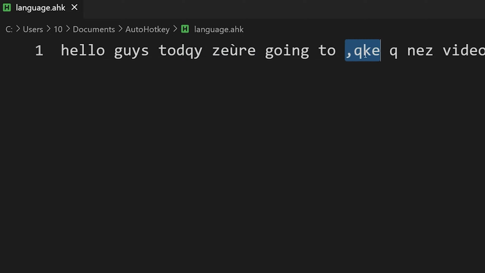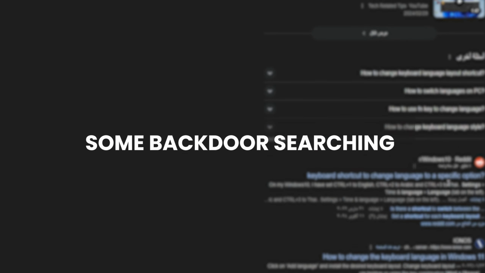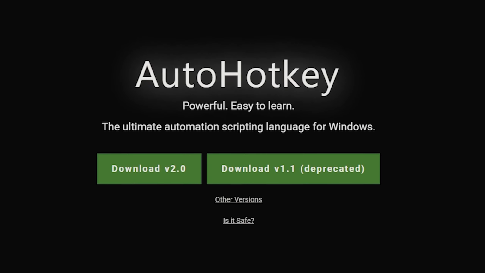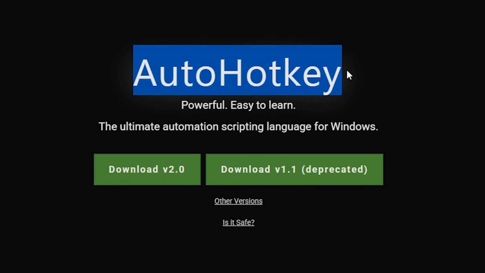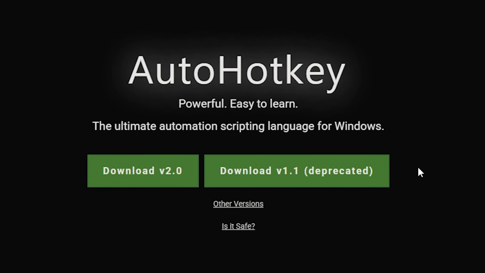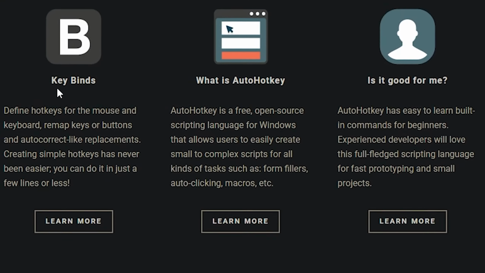So of course, I went searching to solve this problem. I dug for a whole week. Until I found AutoHotkey. It's a free piece of software that lets you create custom keyboard shortcuts for literally anything.